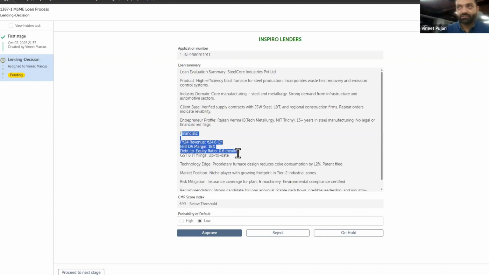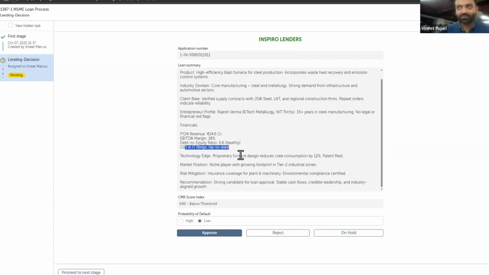And these are some of the financials of their company so far. In FY24, the revenue was this much. EBITDA margin was 18%, which is quite healthy in this manufacturing industry. And the debt to equity ratio is 0.6, and GST and IT filings are all up to date. So we have pretty decent guy here. Looks like if we approve this loan, he's not going to go and run away, right? Because he needs this money for growth.